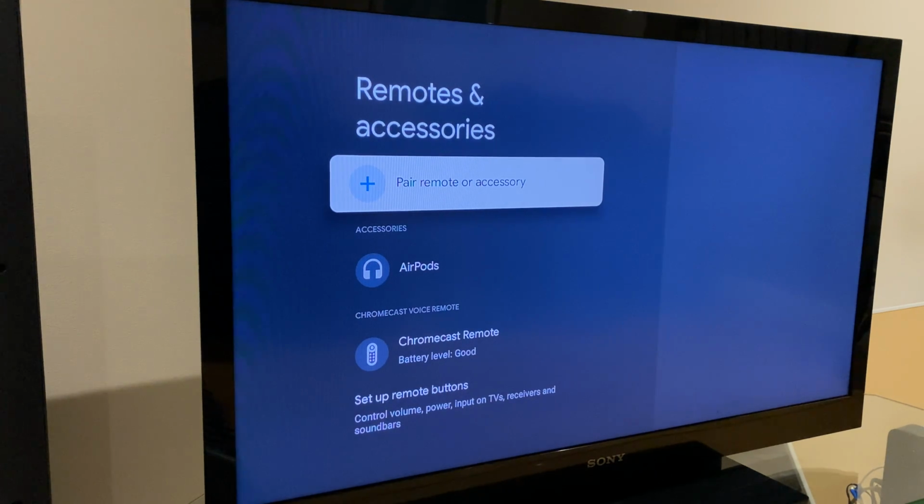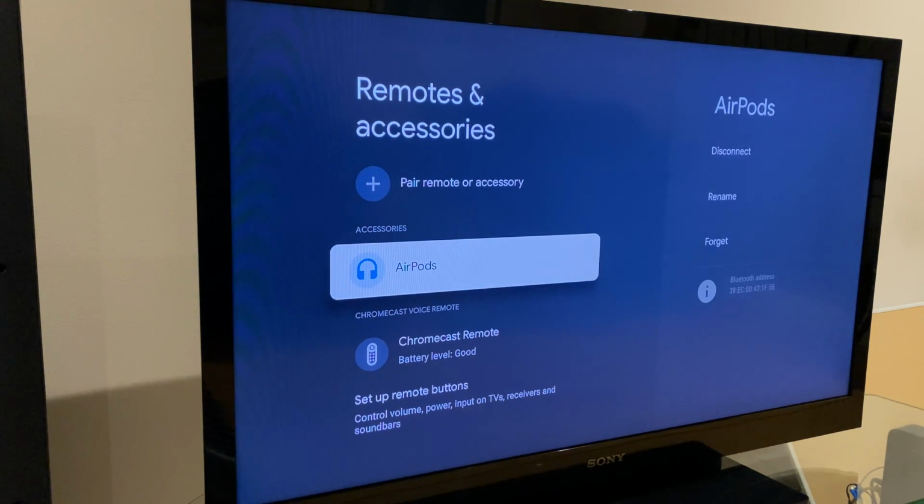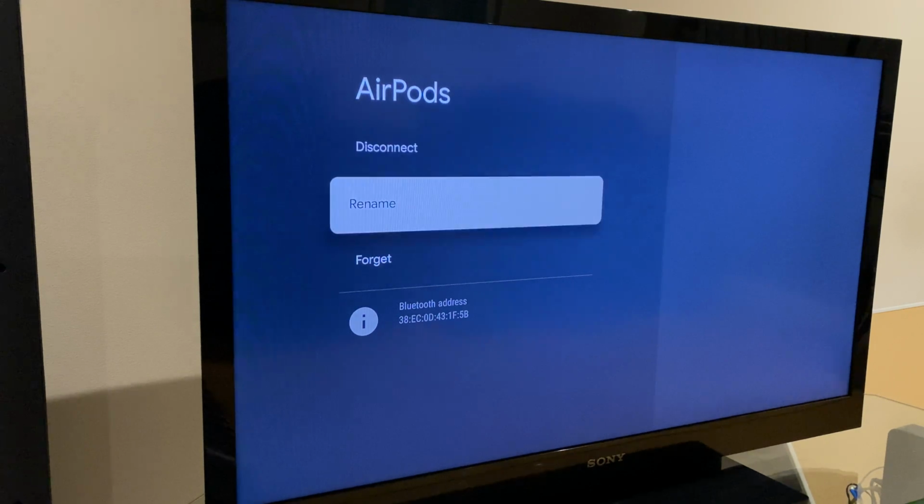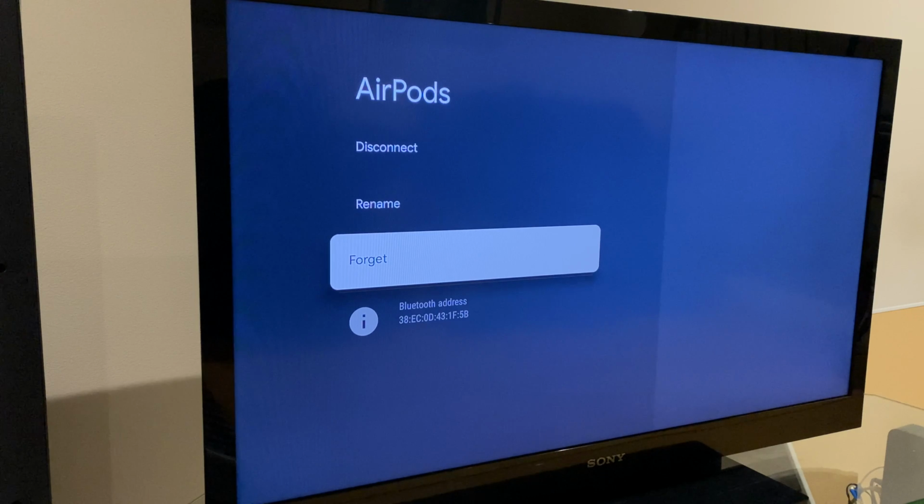We can select the AirPods, and you'll notice on the right hand side we have three options. The first one is to disconnect, so when you're finished with your session you can disconnect. The second is to rename, perhaps if you have a couple of people with AirPods connected you'll know which one is yours. And the third option is to forget the device.